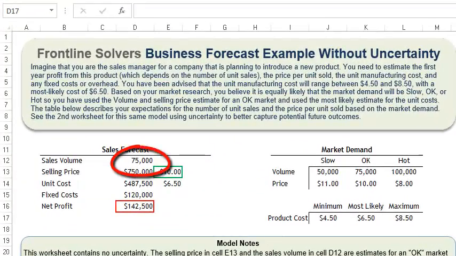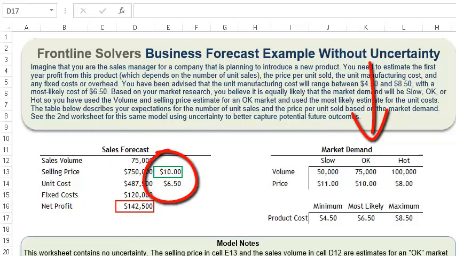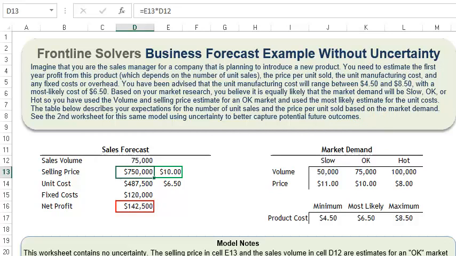The predicted sales volume is based on an OK market forecast value of 75,000. The selling price and unit costs are also based on a forecasted OK market of $10 and $6.50 respectively. To calculate gross sales and gross costs, simply multiply each price by the predicted 75,000 units in cell D12.